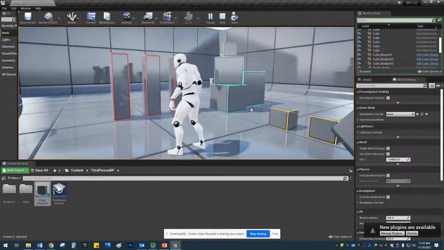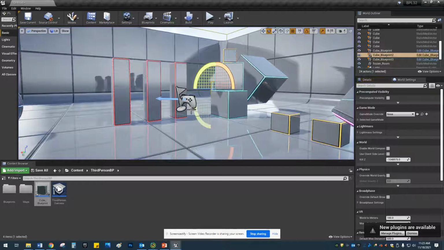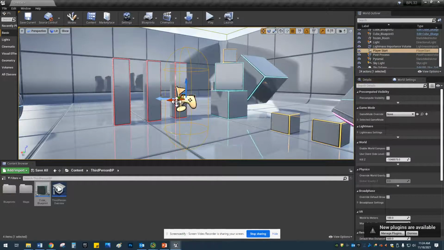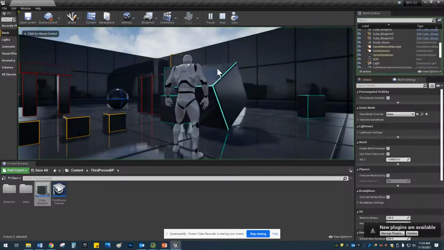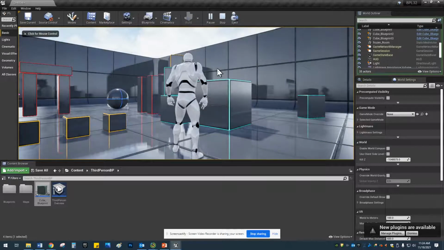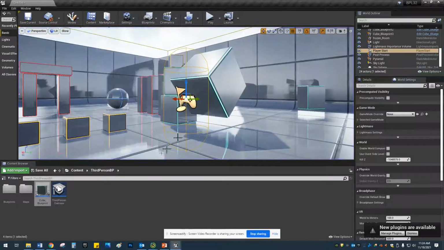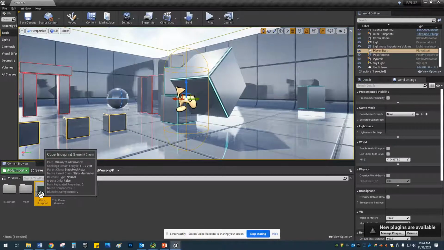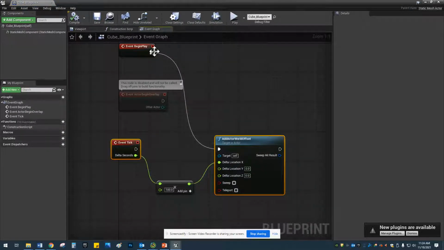Not even perceptible unless you're looking right at it. If I move my player start right next to it, we might have a better chance of seeing it move just a little bit. But I got a feeling it happens so quick that we won't even notice it moving. Don't even notice it. So there's a big difference in these two events. One is the tick, and the other one is begin play.